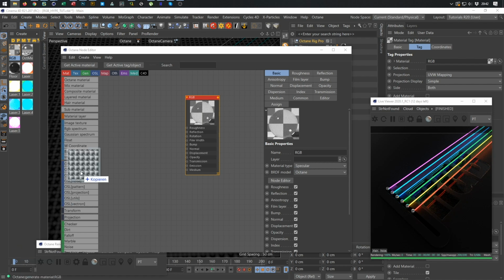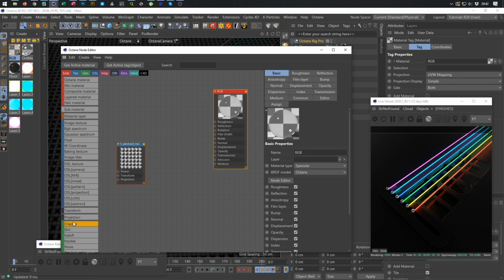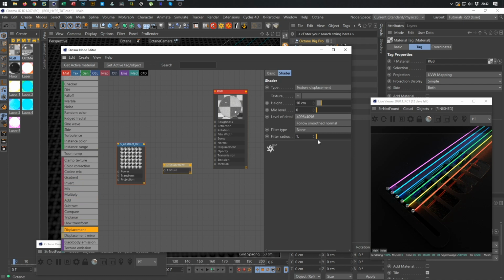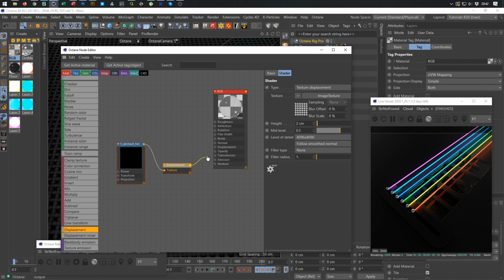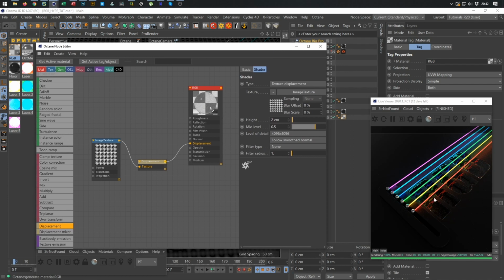This is the thing I need. Don't forget to save if you make something. Displacement, 4, 2 maybe, we will see this later, 0.5, nice. Texture, displace, and show us something.